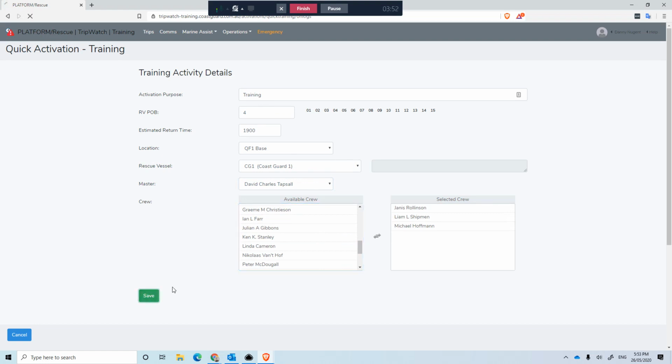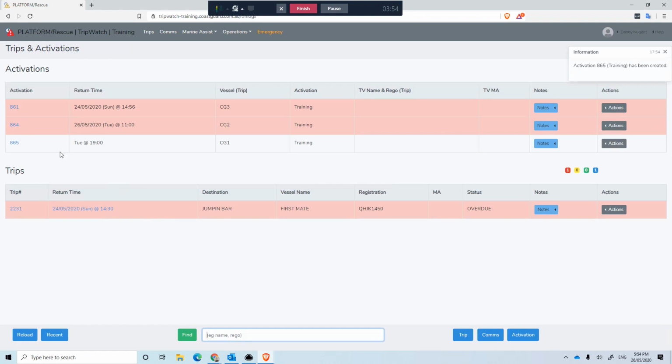We select save. And you will see here, it is a different color to these 2. The vessel has now departed base. We must recognize that the boat do not leave the dock unless it has been entered into TripWatch as an activation. The next part we need to do is that we get an update as to where the boat is.